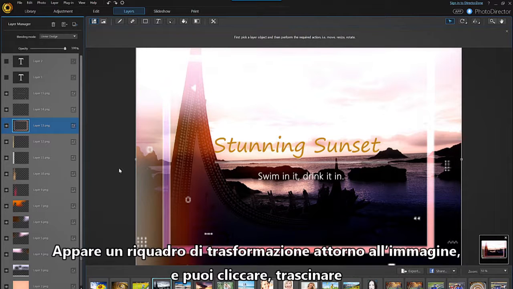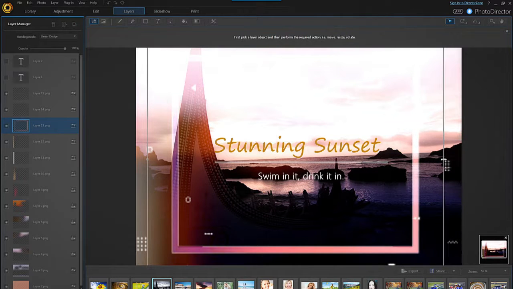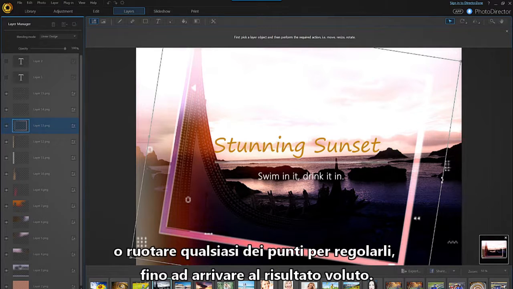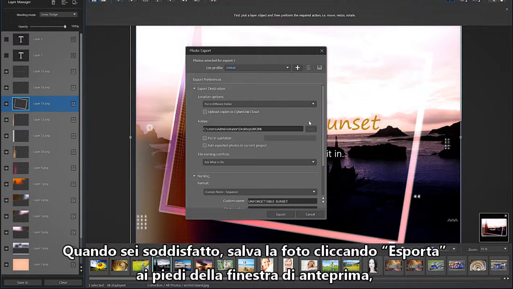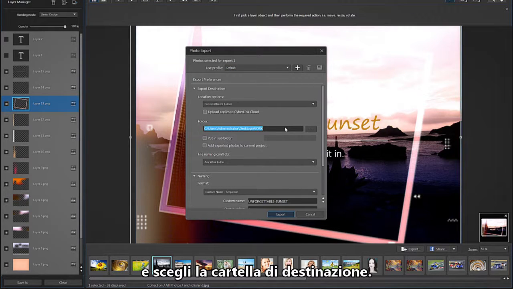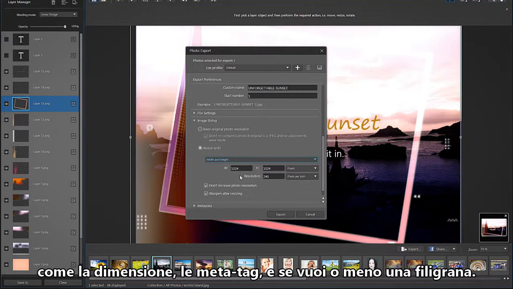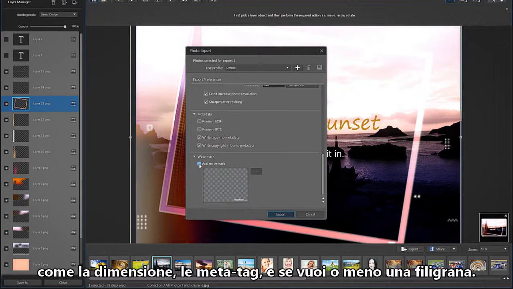A transformation box will appear around the image, and you can click, drag, or rotate any of the points to readjust until you're happy with it. When you're finished with your change, save the photo by clicking Export below the viewing window. Then choose your destination folder for your work. You can also choose several other settings at this stage, including the image size, meta tags, or whether to add a watermark.